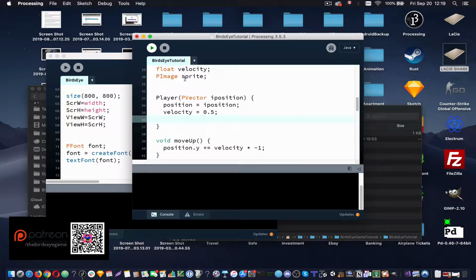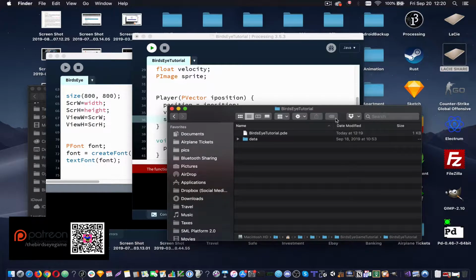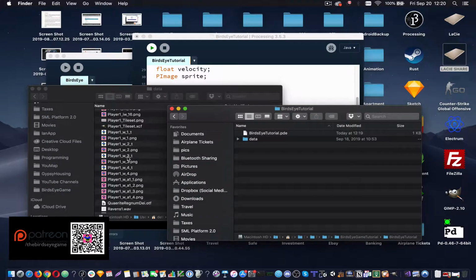So in here, actually, we have to make sure it loads the sprite. This is again the constructor that gets called when you actually create a player. So we'll say that sprite equals loadImage, and what we need to do is actually specify an image file. And I've actually gone ahead and created one previously.